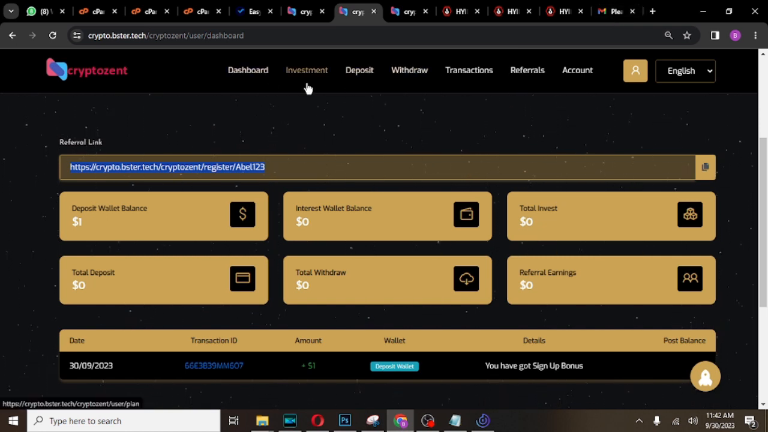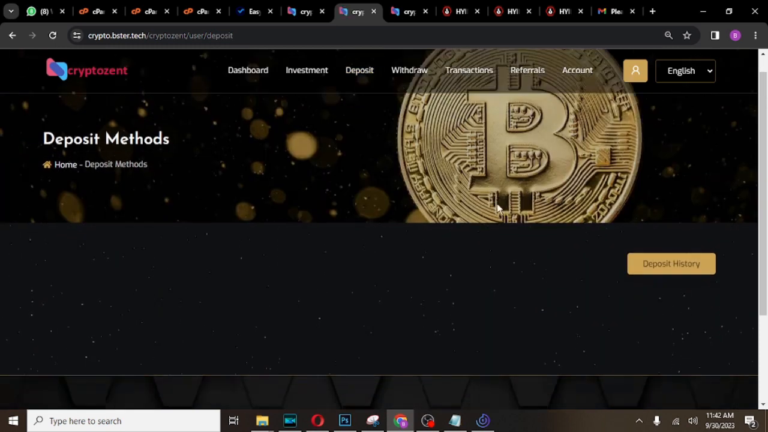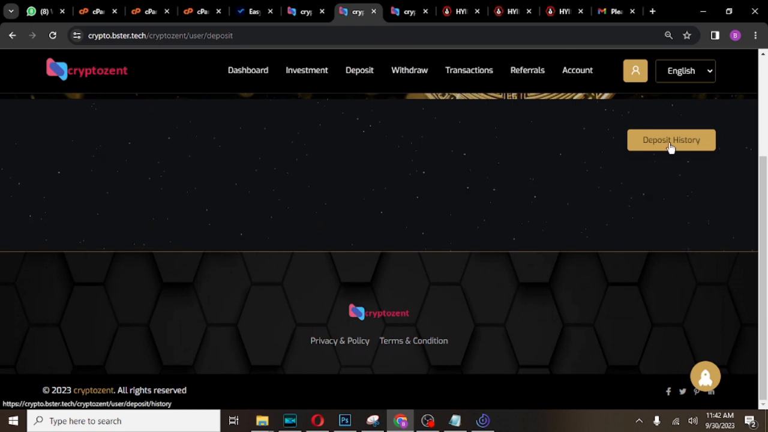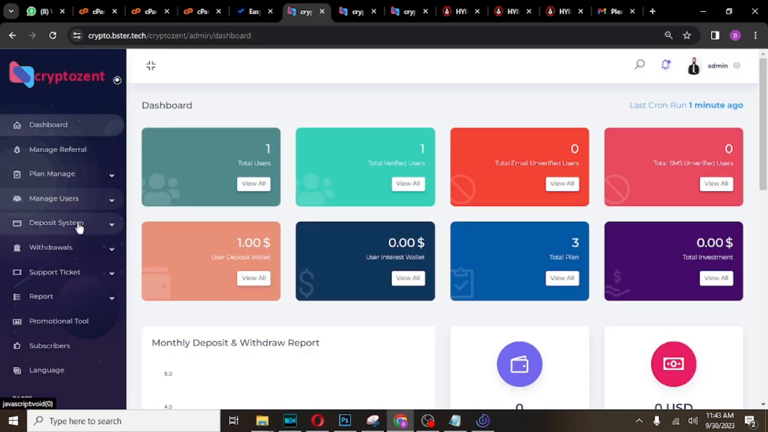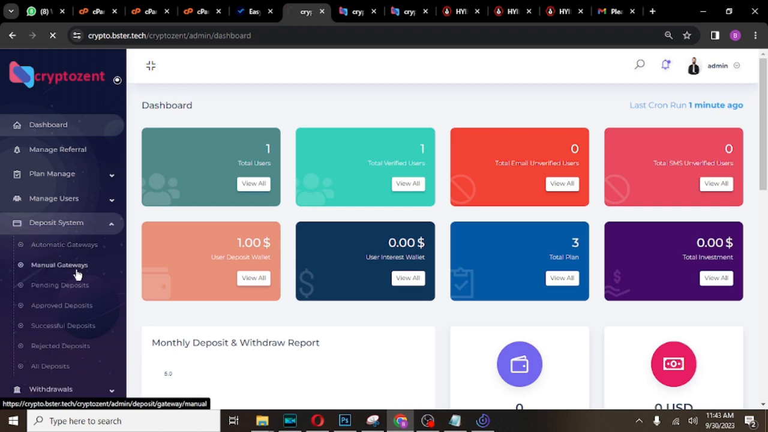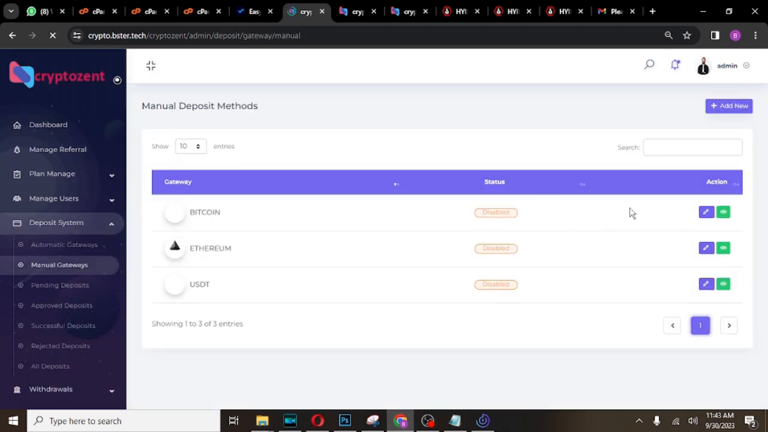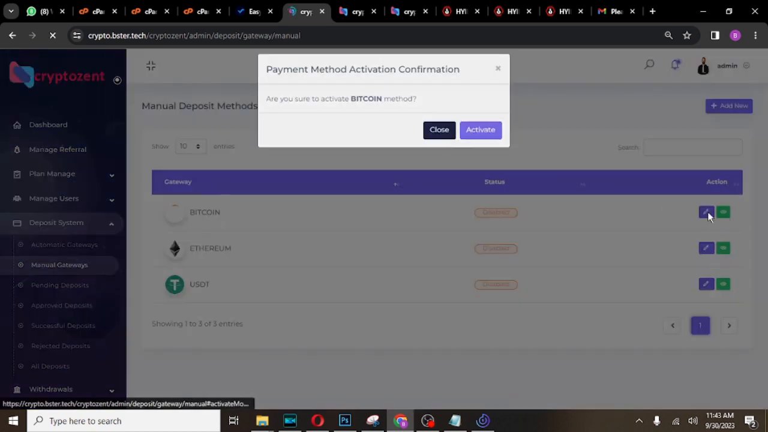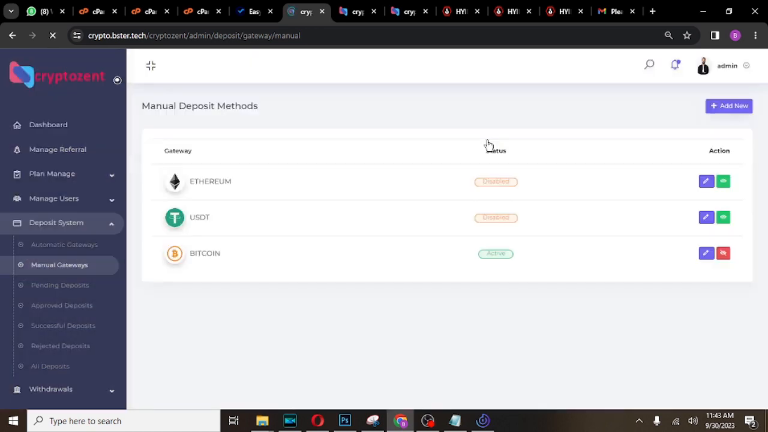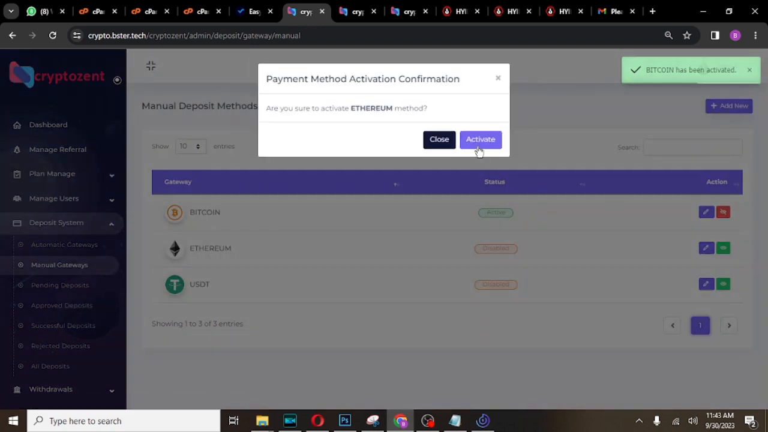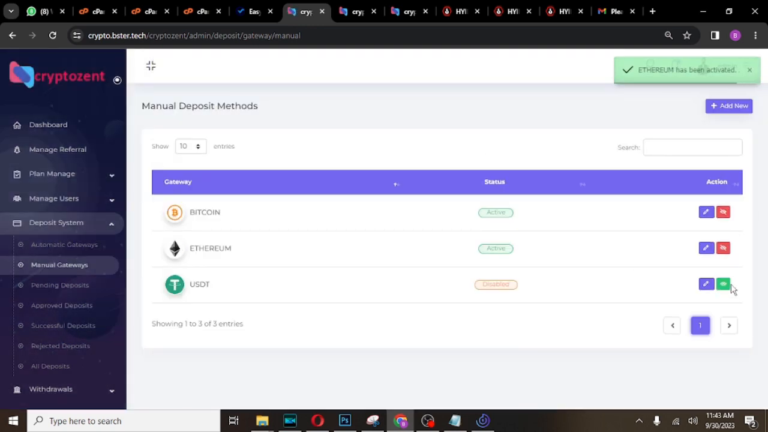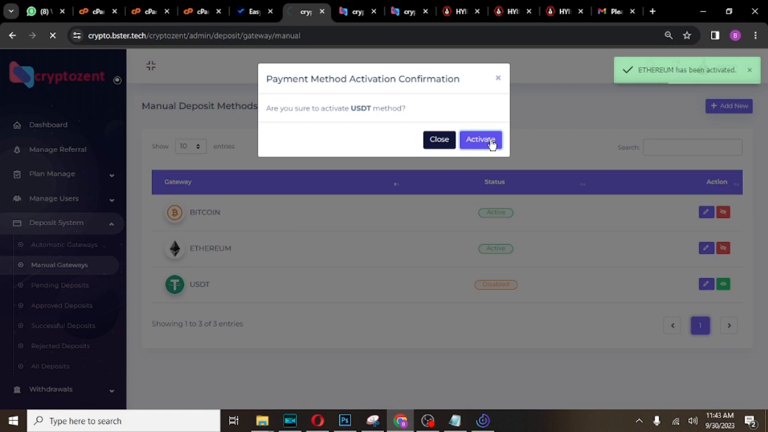We come here and click on deposit. As you can see, all those deposit methods we created are not displaying here because we didn't make them active. So you go back to your admin dashboard, go to deposit, go to manual deposit. All of them are disabled. You click here, activate. You click here, activate. You click here, activate.